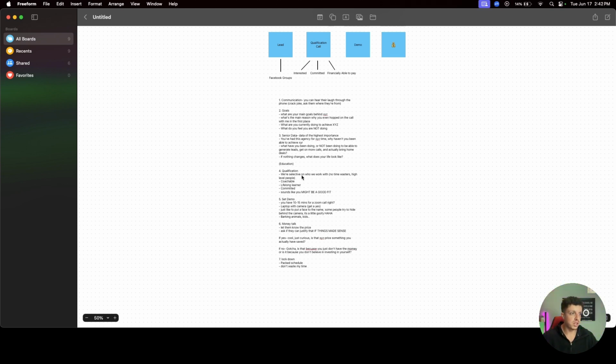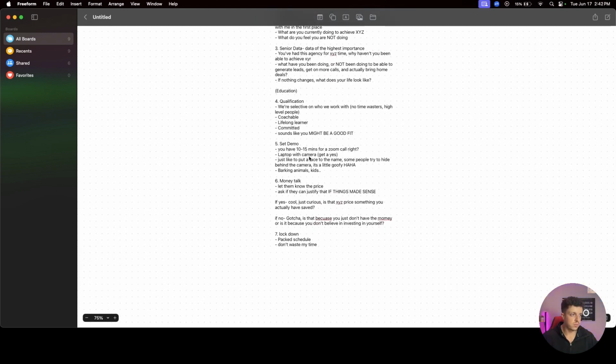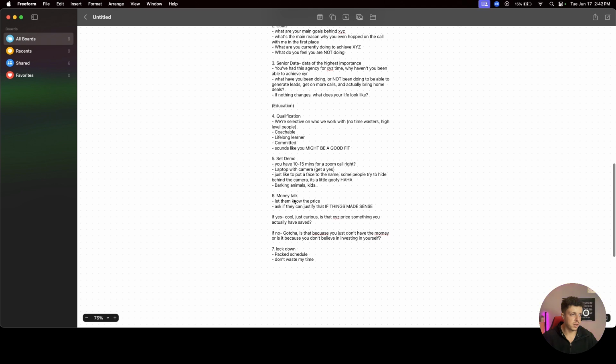Communication, goals, senior data, qualification, set the demo, money talk. Notice that we set the demo before we did the money talk. It's not like, oh, this is the price, I'll think about it, setting up that meeting. No, be like, let's set the demo first. Then you let them know the price, and be transparent with them. Be like, dude, let's get on the Zoom call, let's make sure we lock that time down, and then we'll go over price and any other questions you have.